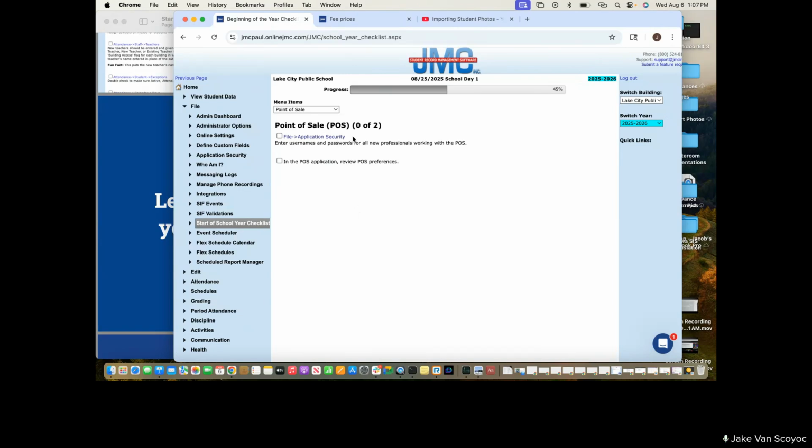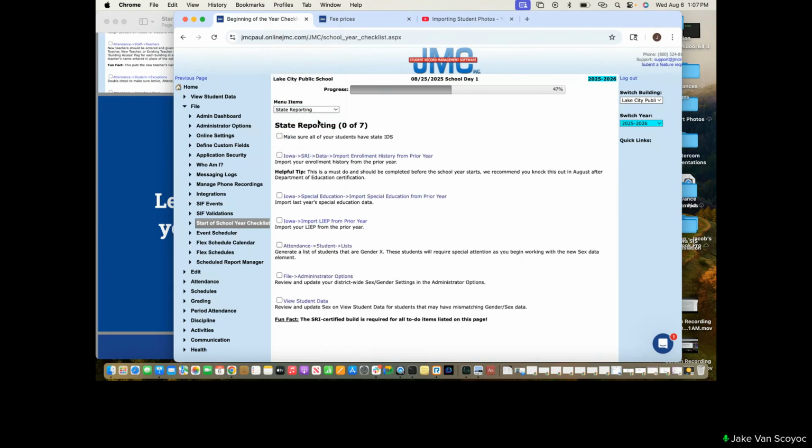Point of sale, probably the big thing for this would be to make sure that whoever is going to be sitting at the end of your lunch line has access to the point of sale platform. That's done under file application security. You can give them make changes access to the point of sale. And then they'll be able to log in with their office credentials to do that.